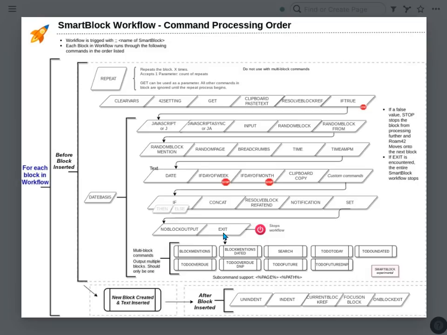Second, you'll notice there is an exit command. Exit means exit the SmartBlock workflow. No block output basically means stop this current block. Exit means do everything you can just to stop. And there are some times in your workflow that you reach that point where you don't want it to go any further, so you can call exit and it just, as quickly as it can, stops itself. So that's pretty good to keep in mind.